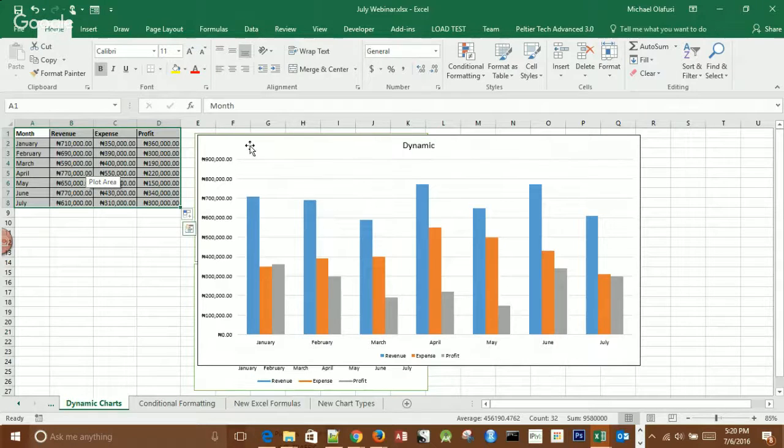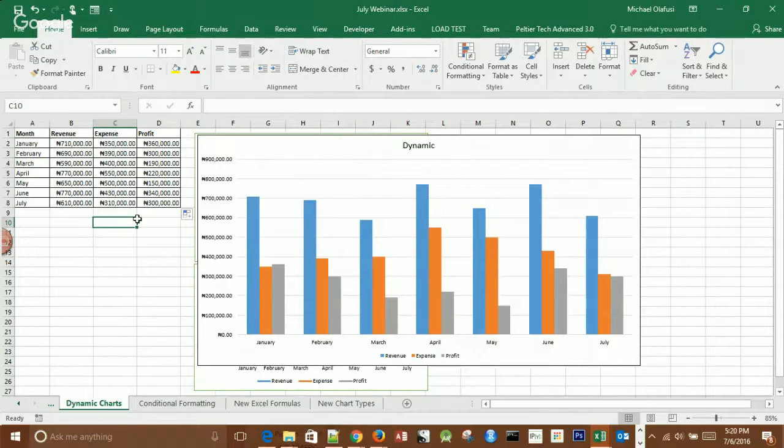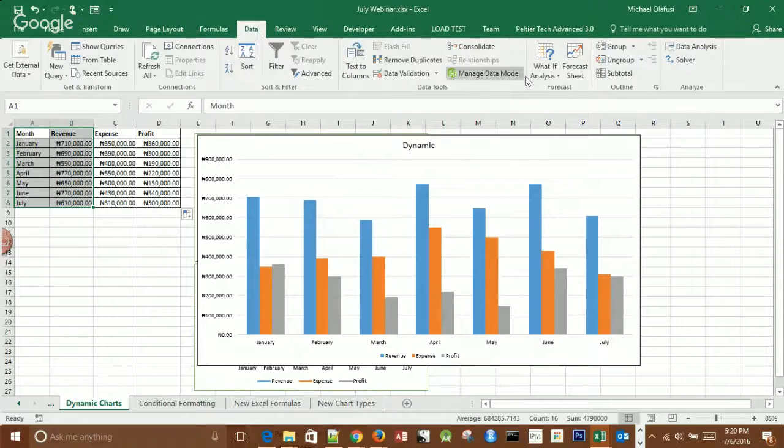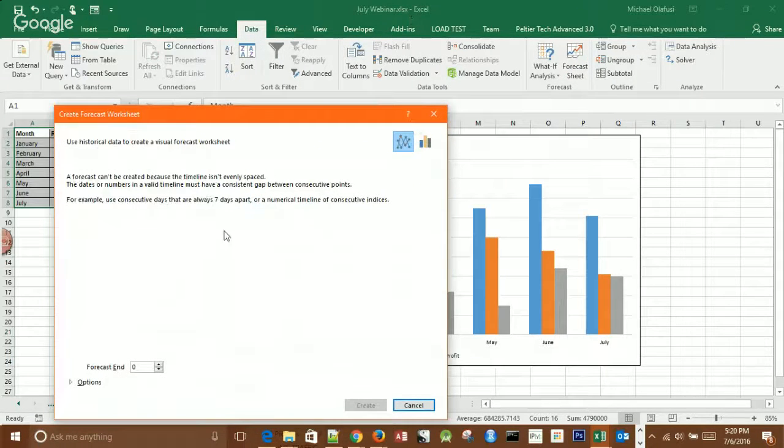But I prefer to use this because it doesn't lock you down to some of the restrictions a table does. So it's not for prediction. If you wanted to predict, there's a prediction tool in Excel. Let's see that. I think it's under insert. Maybe it's under data. Yeah, you see Forecast, right? Maybe in another video, I'm going to show you how you use Forecast.